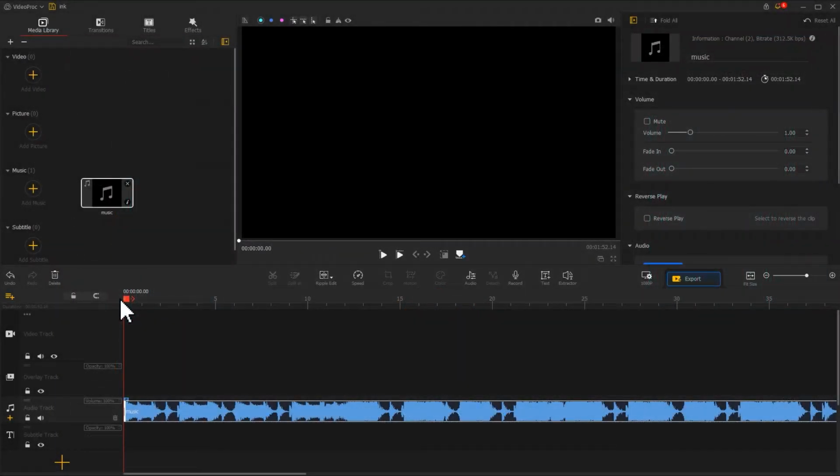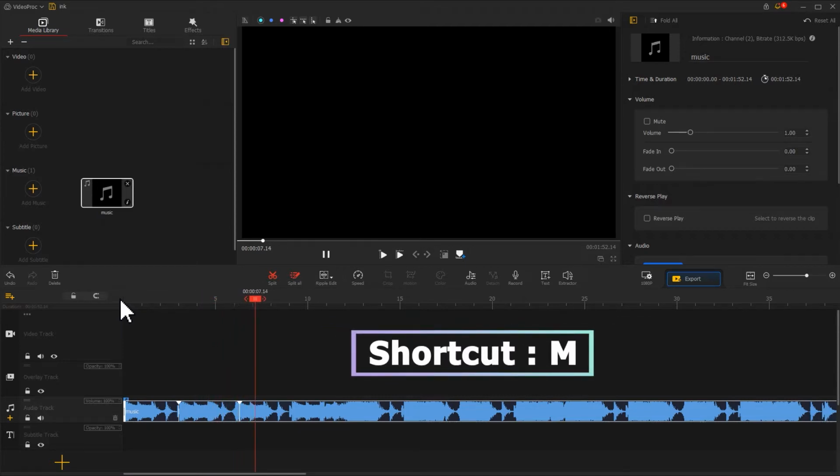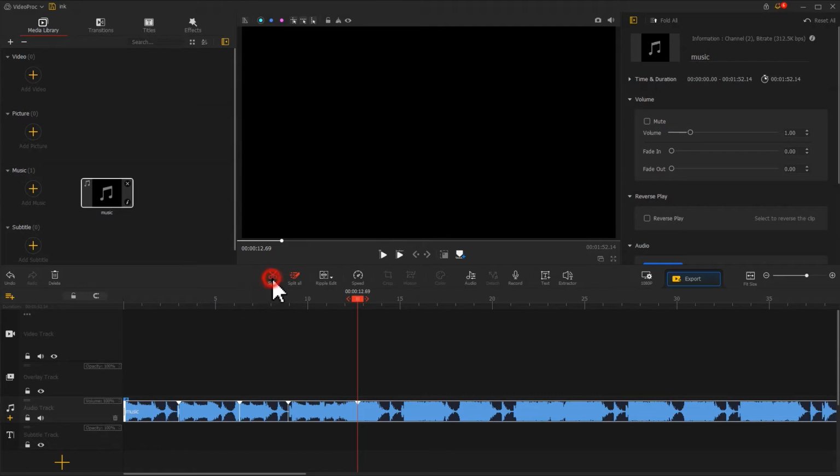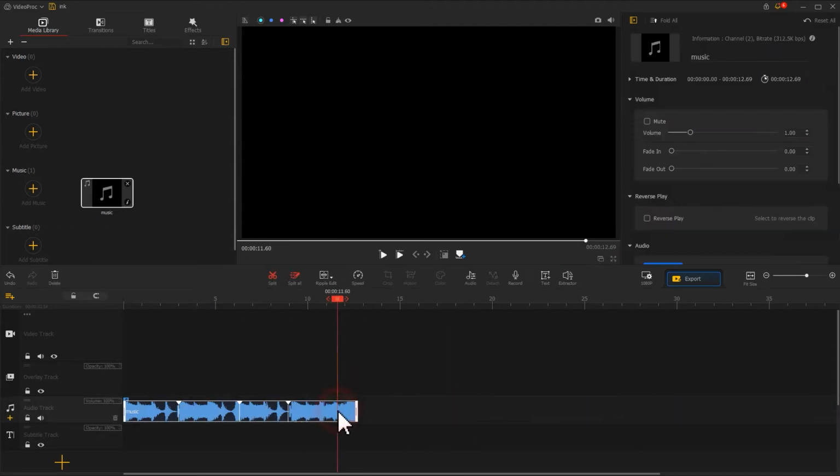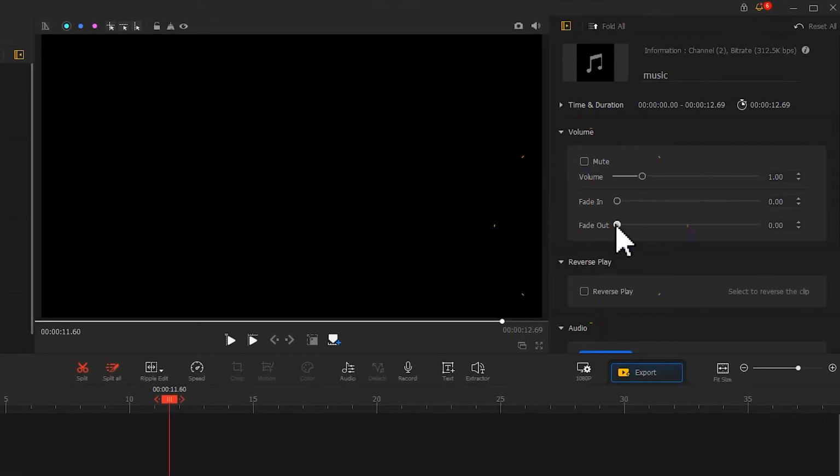Another way is to follow your perception of the beat. Play the music and pause at a rhythm beat. Use the shortcut M to create a mark. In the end, use the split tool to cut out the unwanted music in the latter part. Add a fade-out effect in the inspector at the top right. Well, this is how we process and add the music.